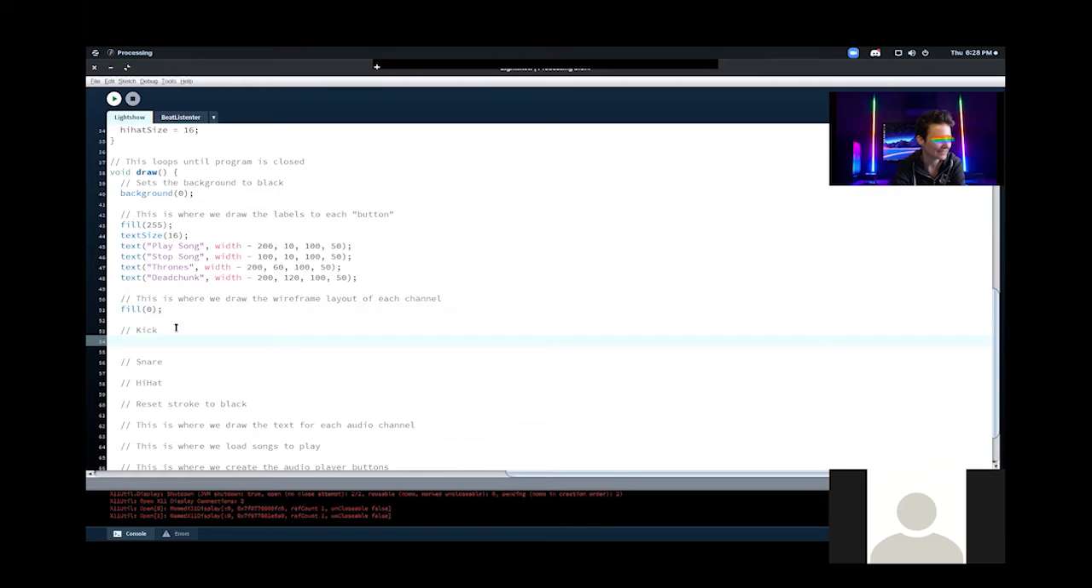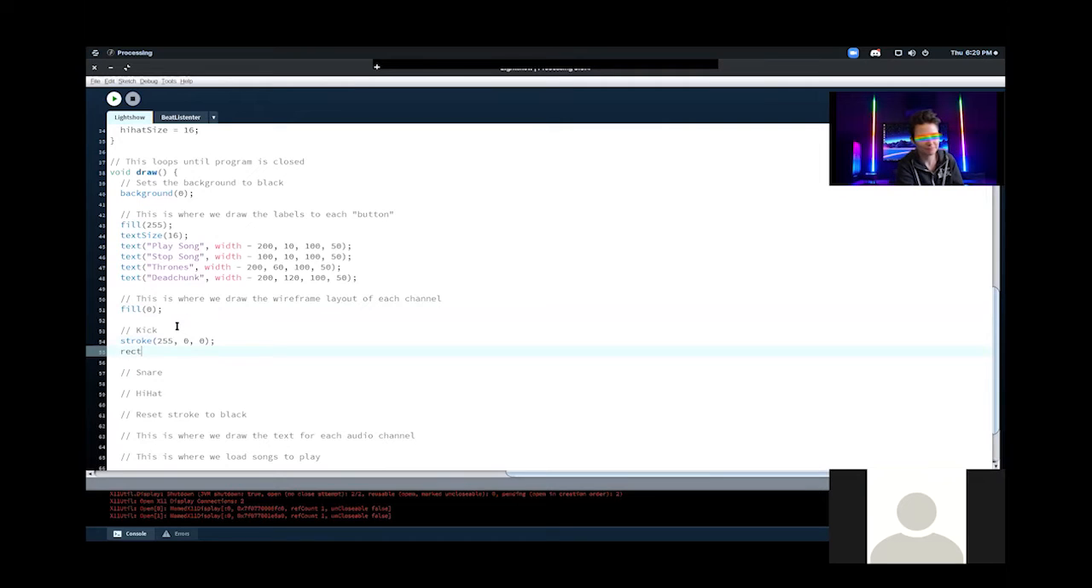So here we're going to do stroke, which is an outline. And we're actually going to use the RGB value so that it's red. And I'm only doing this because I have a red, a green, and a blue LED to my right here. So when I show you the camera, it lines up with what's on the screen. So below it, we're going to do rect. We're going to do 550, 220, 120, and 60.